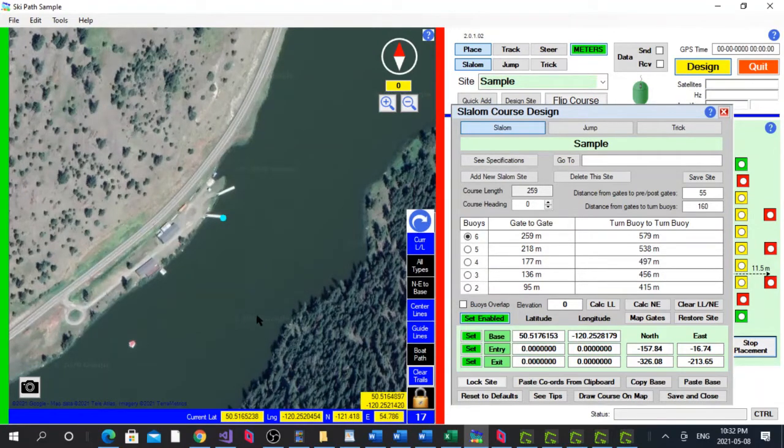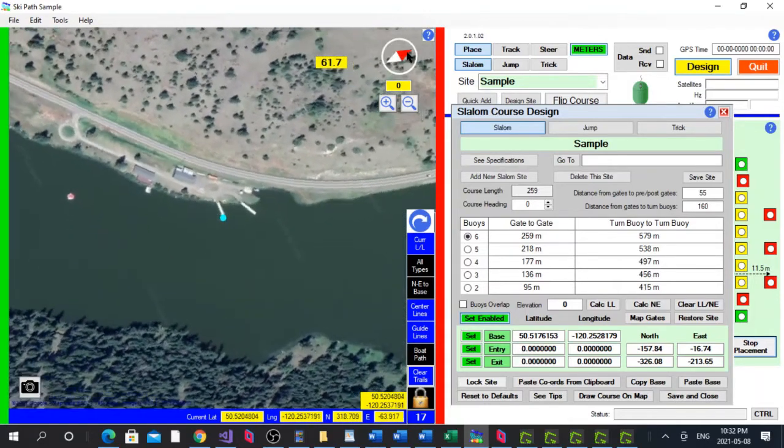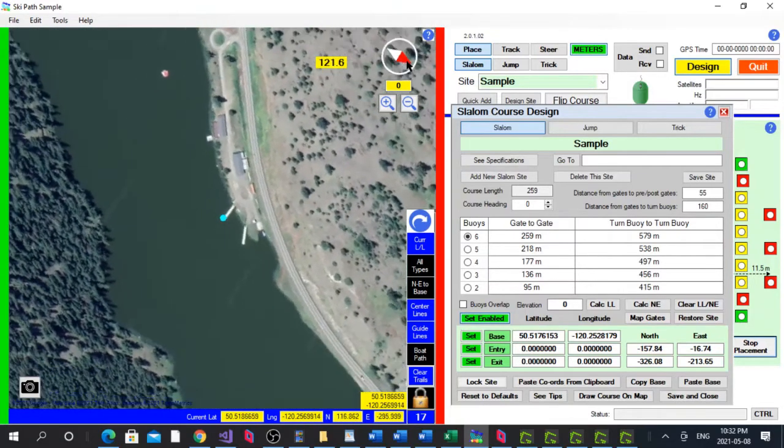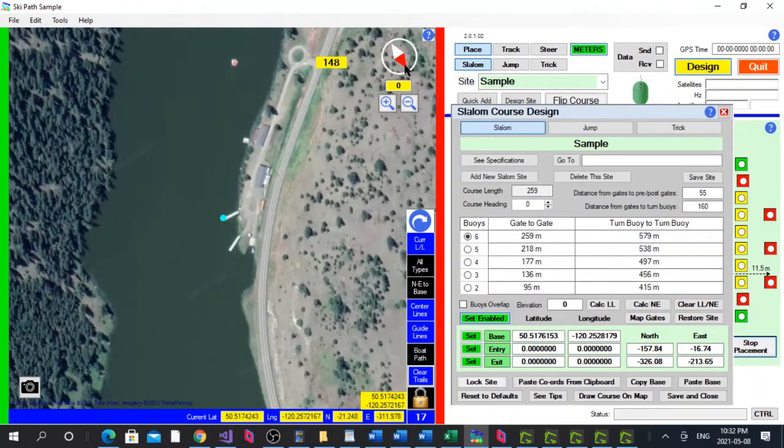Now we've got an existing slalom course starting about here. And we're going to draw a design over top of it so that we can see whether or not the buoys are more or less where they should be. Now we're going to be skiing in this direction, so to place the design in such a way that it makes sense, we're going to click and drag this compass around so that we're going to flip the map so it's going to go in the right direction.